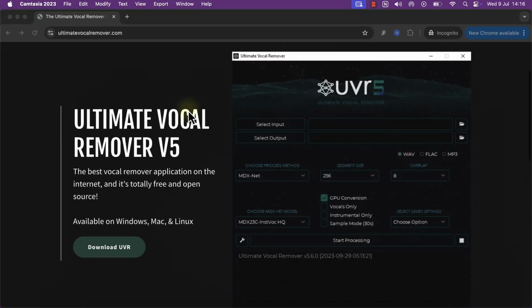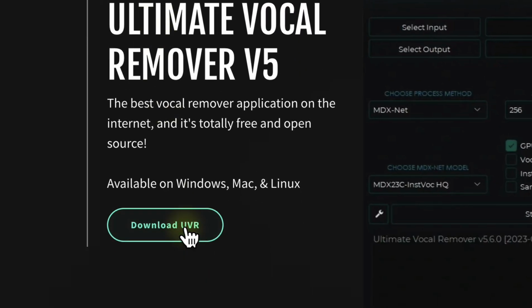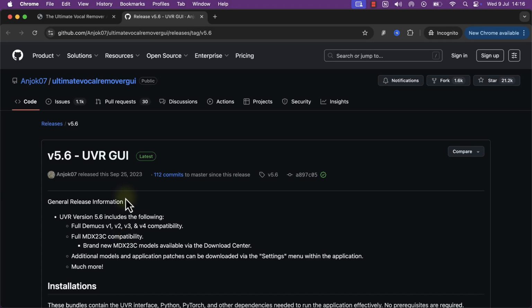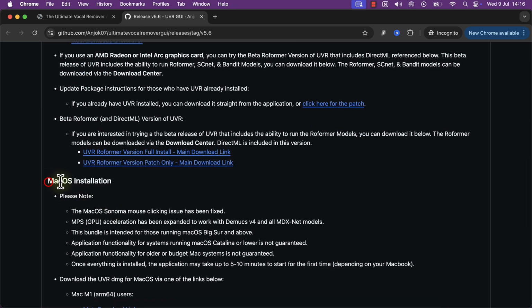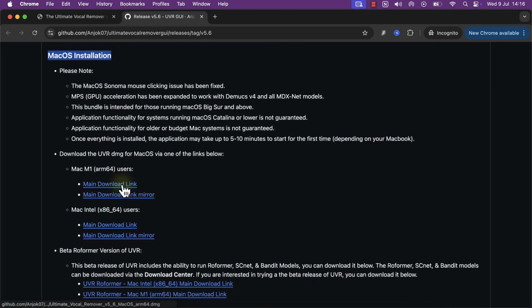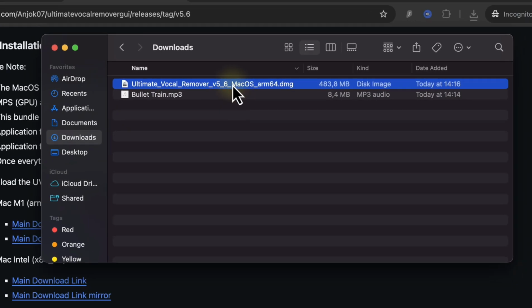All right, guys. First, go to ultimatevocalremover.com and click on Download UVR. Now scroll down, and if you're on Windows, install the program from here. If you're on Mac, scroll a bit further and install it from here. Then double-click the program to install it.